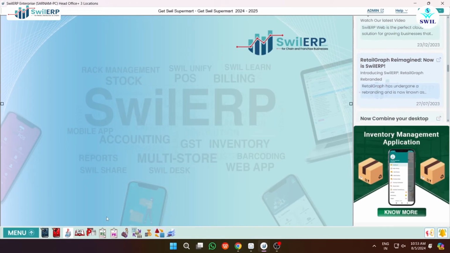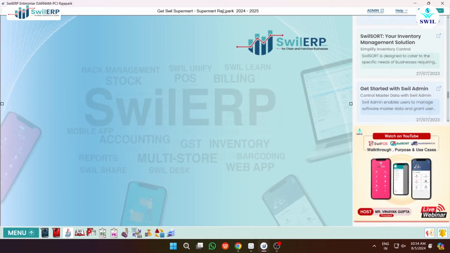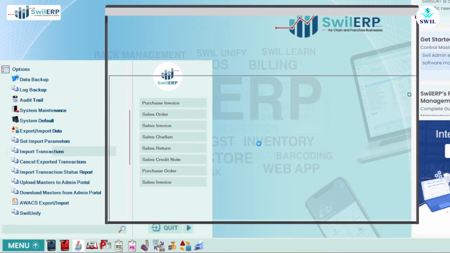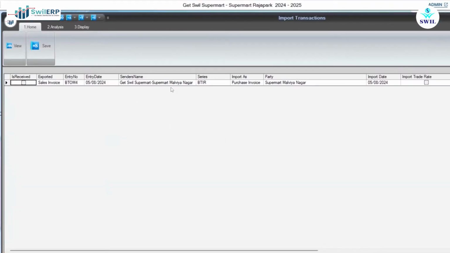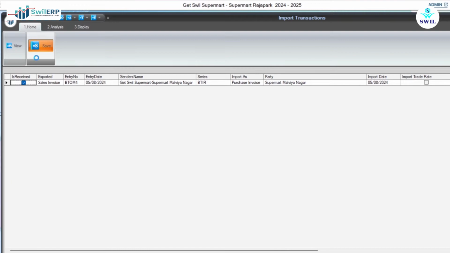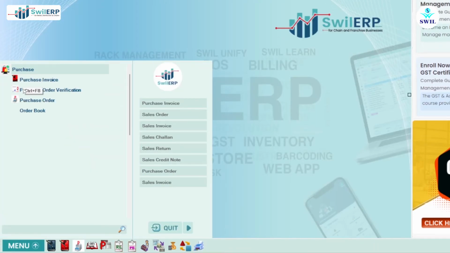We transferred out of the branch from Malviya Nagar, and now if you want to import the transferred stock in the Raja Park branch, go to Options and click on Import Transaction. As you can see, the transaction is displayed here. Now, for this transaction to import, you will select the option of your choice, mark a tick, and click the Save button. Now, your transaction has been imported here.